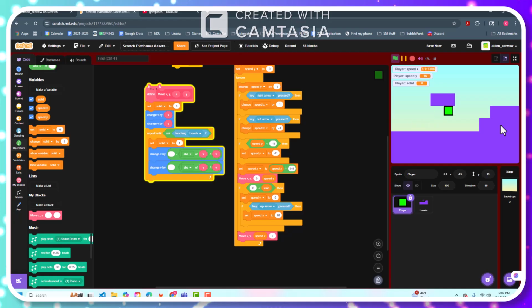So we can see that when we jump onto this platform, we fall more smoothly. I might adjust this to like -21 or something. Always experiment with values.